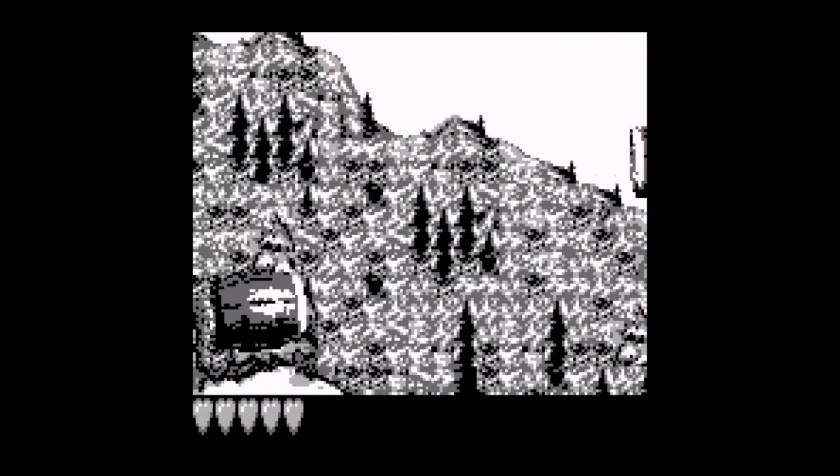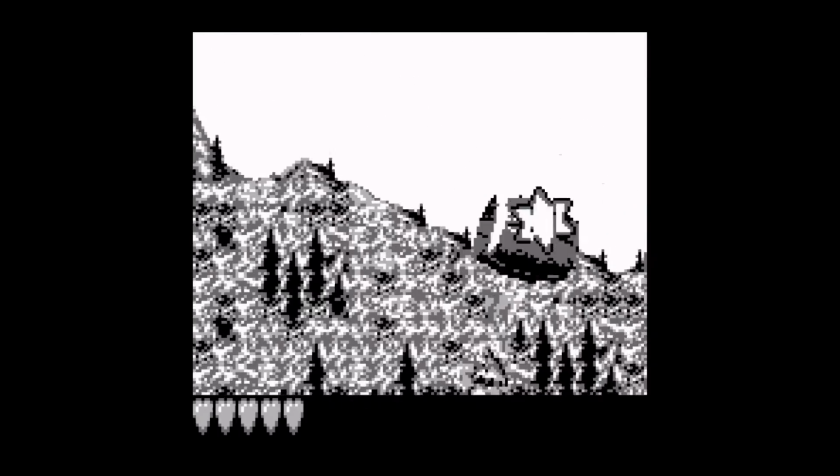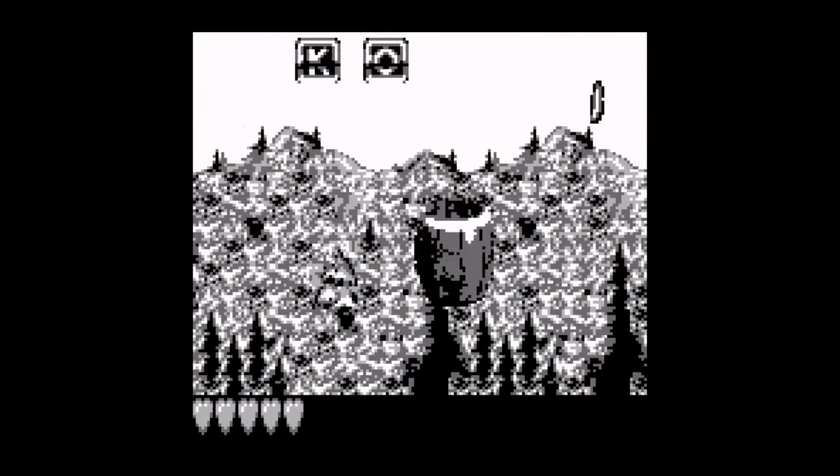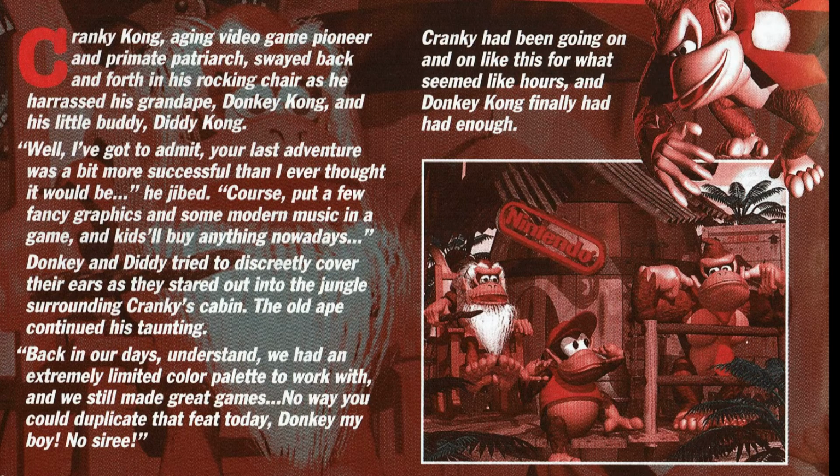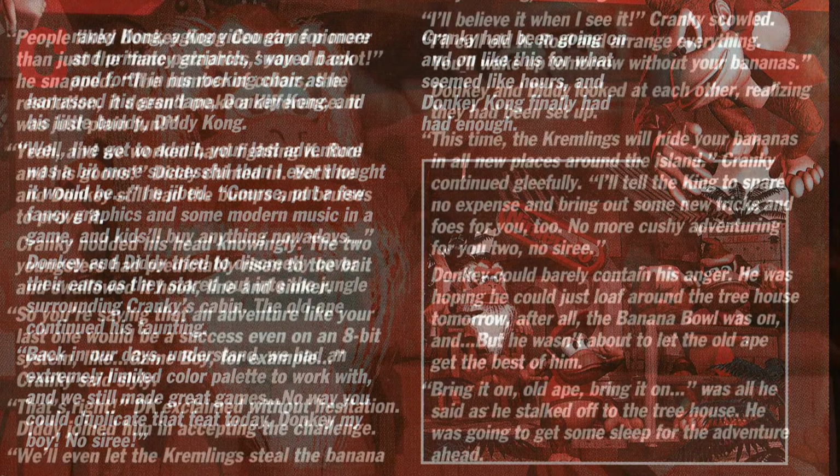So Cranky Kong, he's the old Donkey Kong. Some people in the lore think he may have been the original Donkey Kong from the original arcade game that fought Mario. And he tells Donkey and Diddy that the only reason people like the original Donkey Kong Country is because it had nice graphics. And the true challenge would be if they made a fun game on the Game Boy.